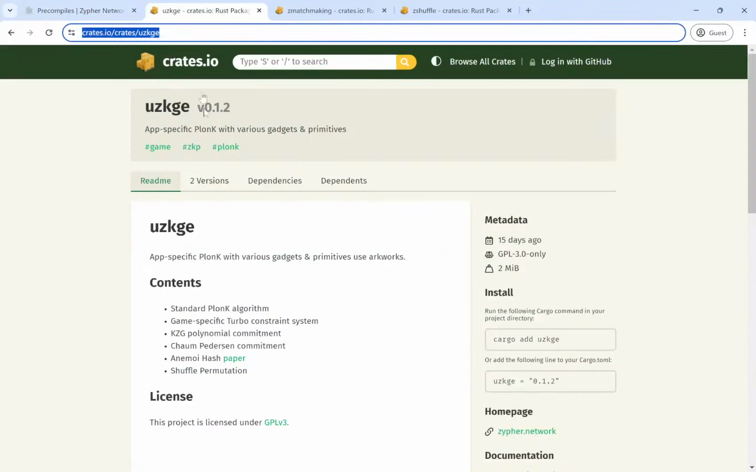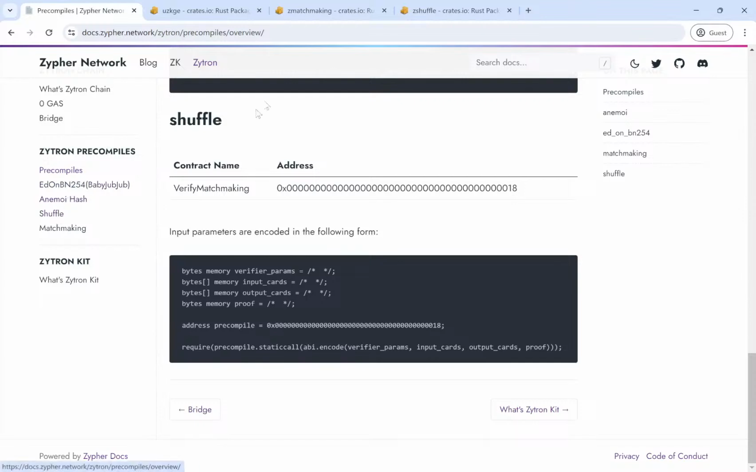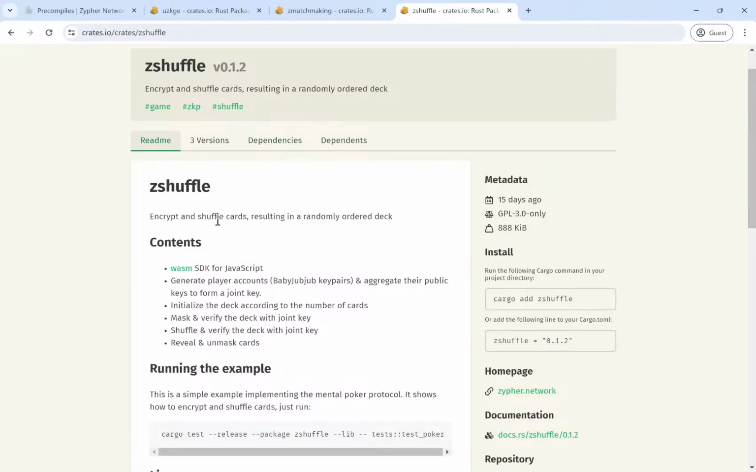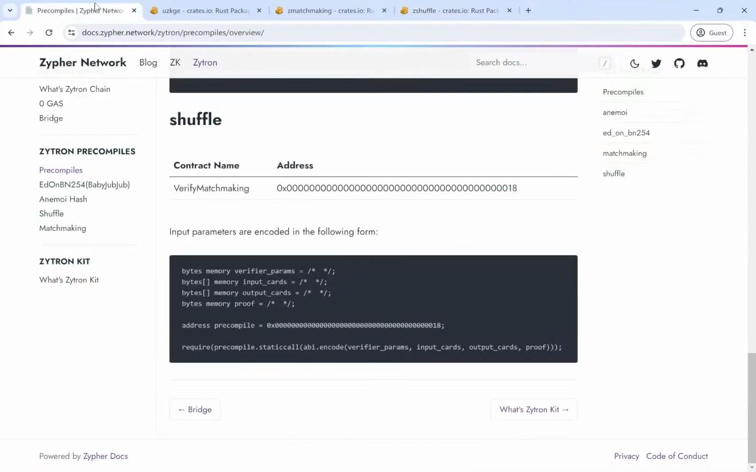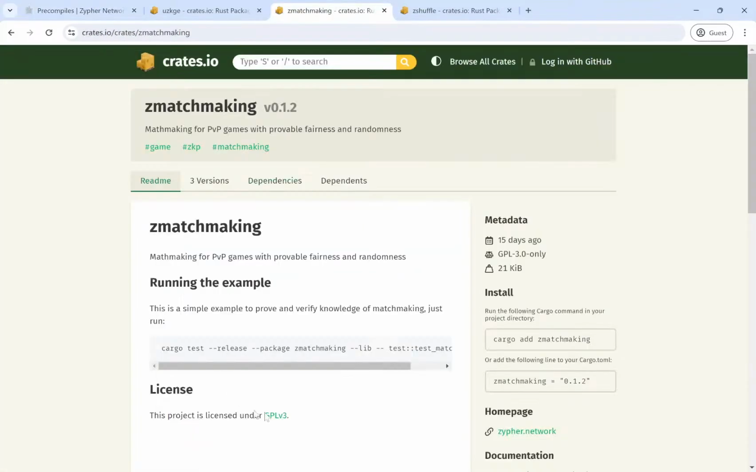Anemoy and ED on BN254 are both in gZKm. Shuffle is in the ZShuffle crate. Matchmaking is in the ZMatchmaking crate. At the same time, the SDK provided by Zytron is written in pure Rust. It can be used as a Rust SDK or compiled into WebAssembly to run in the browser.